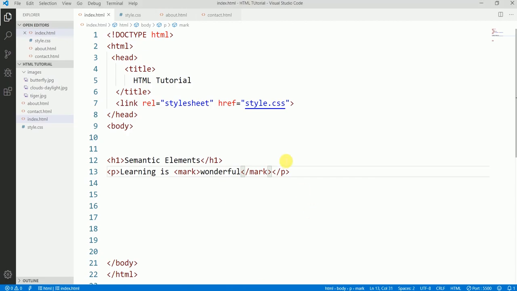Hope you guys understand about semantic elements. The next video, I'm sure, will be the last video of our HTML5 series, and then after that I'm going to start CSS.